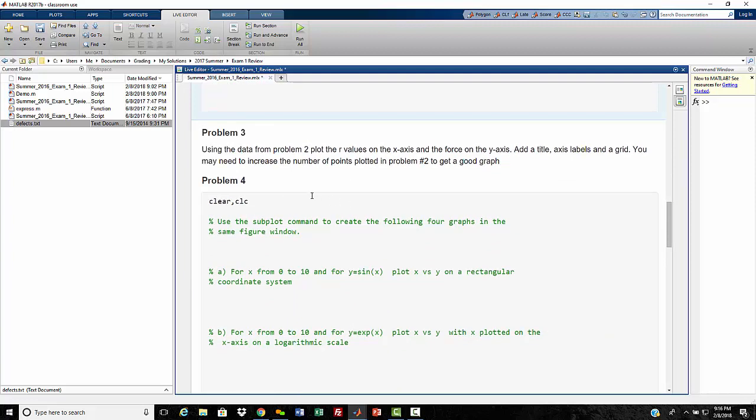Okay, so now we're going to use the data from problem 2 and plot the values of r on the x-axis and the force on the y-axis. Add titles, labels, and grids. You may need to increase the number of data points to get a good graph.